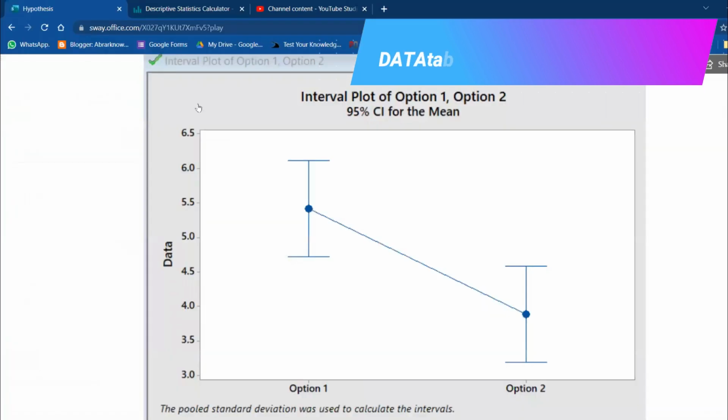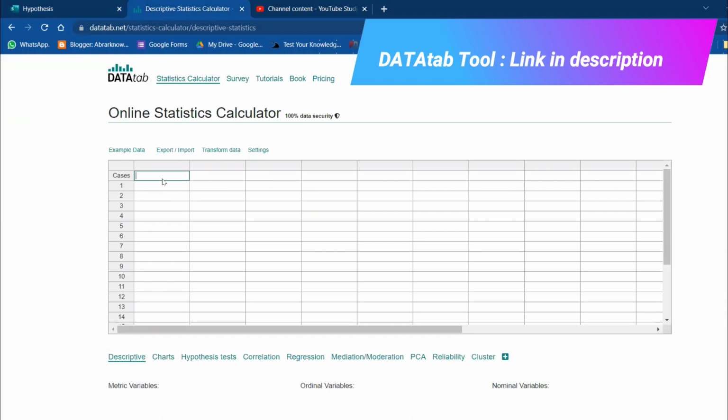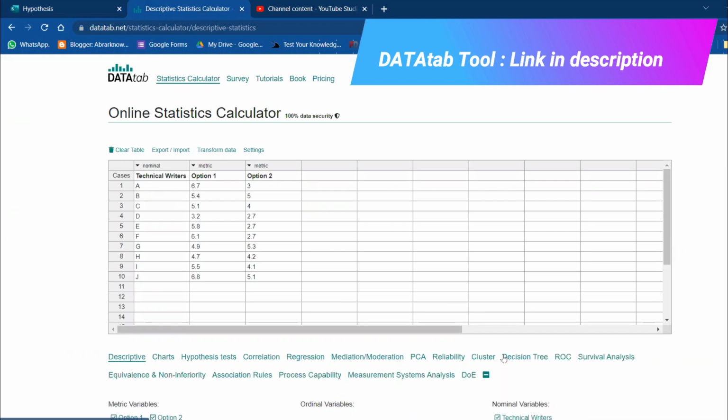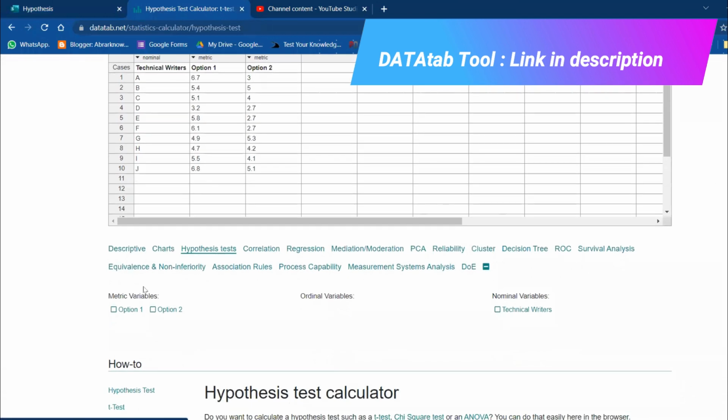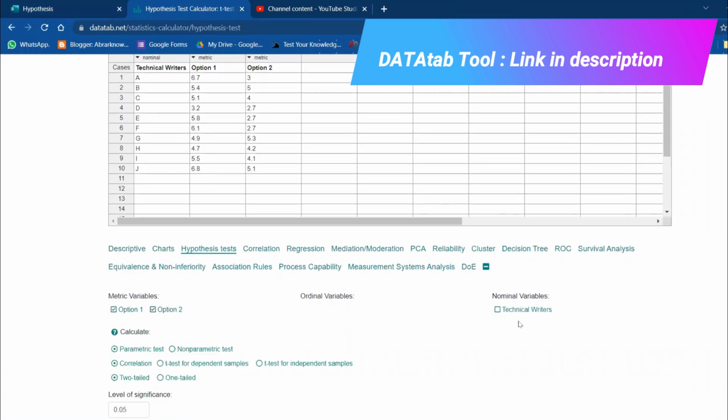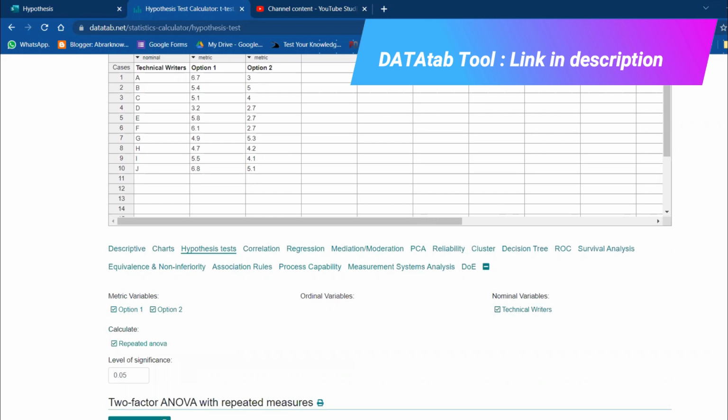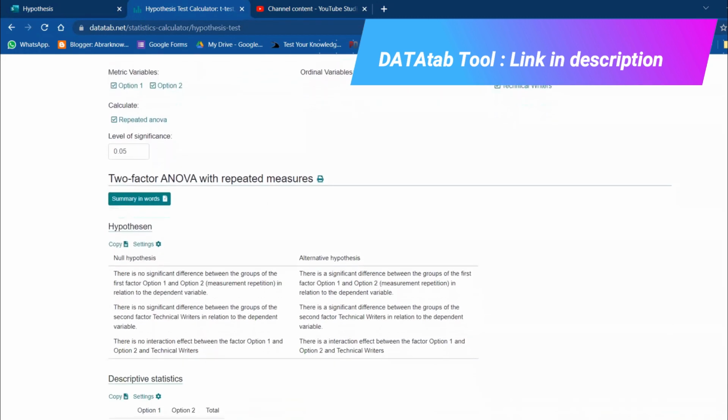and I will go to the Data tab. I'll keep the link in the description. I will just paste it here. There are two options, these two are metric, and you have a technical one. What we are doing now is directly a hypothesis test, right? So the hypothesis test is here. You don't need to tell it, the tool will automatically pick up option A, option B, and the technical writer. We'll keep the level of confidence at 5%, and this is pretty much okay.